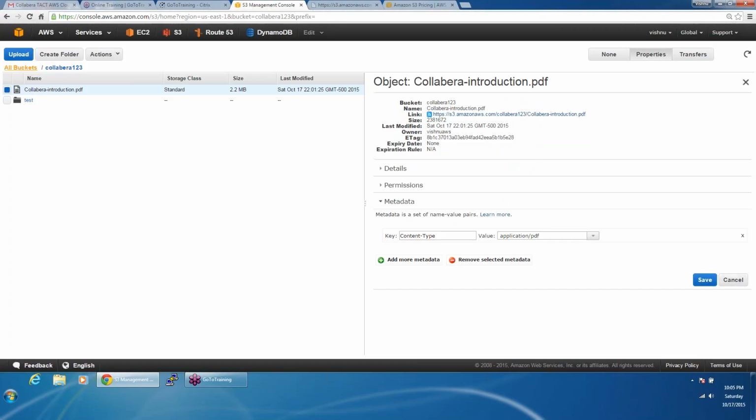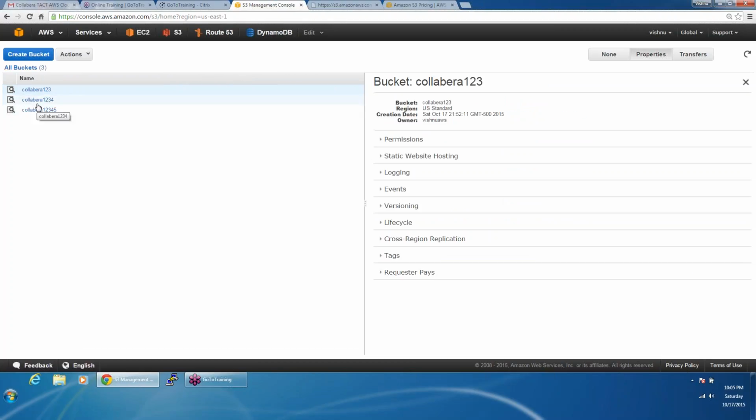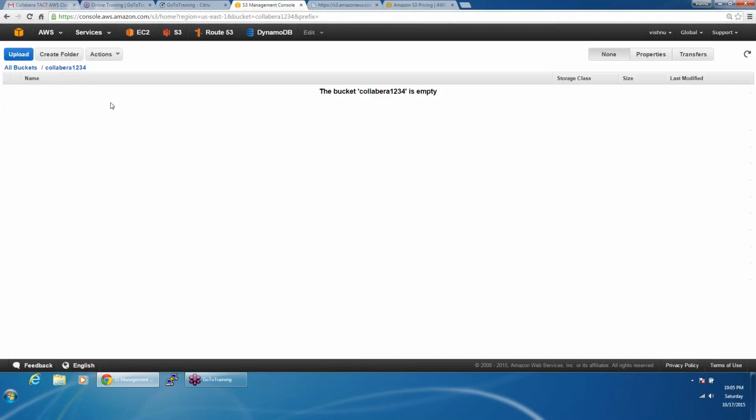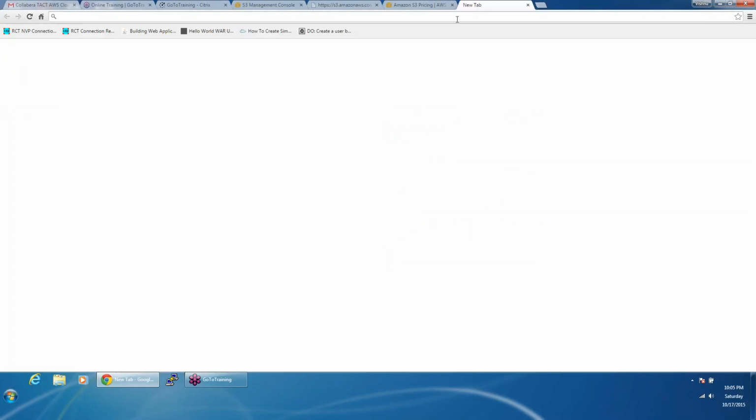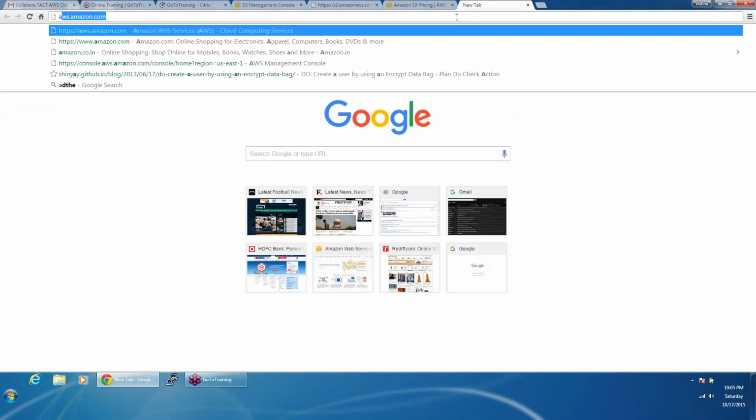So let's get back to buckets. Let's look at this bucket. What you can do is upload files. So let's download a couple of images. Let's quickly download a couple of images. AWS.